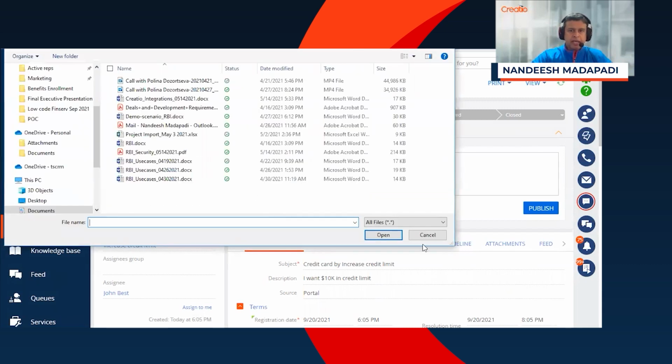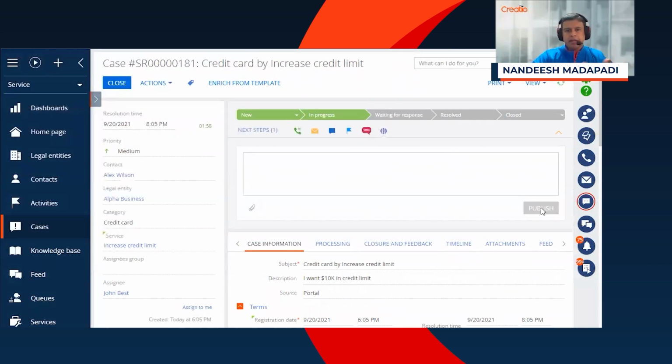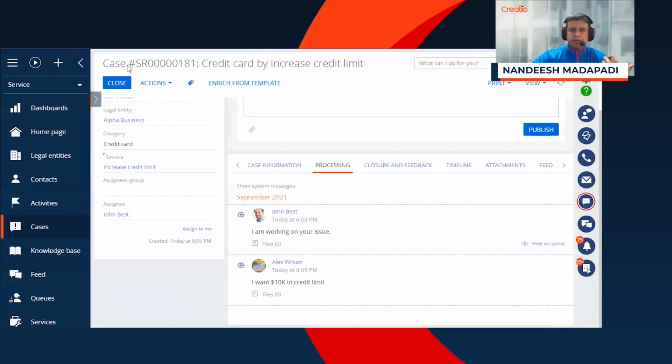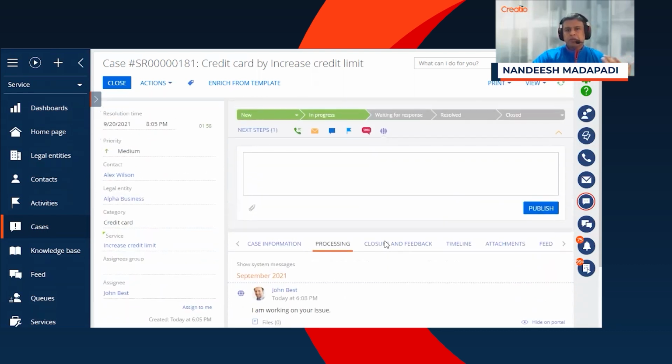So if I want to attach a certain document or something like that, I can hit publish, and all of that information is stored automatically within the case record itself, saying that, hey, this is what Alex Wilson has indicated. This is John Best, the case agent or the customer service agent, responding back to say that I'm working on this issue as well. So those are all the things that you can easily do.